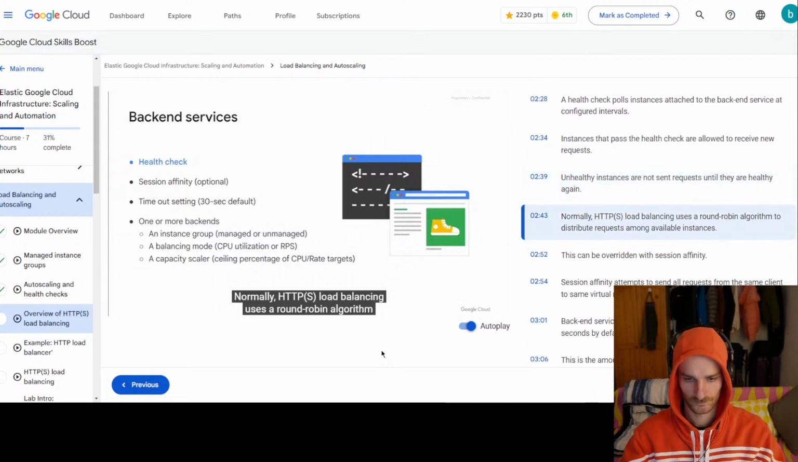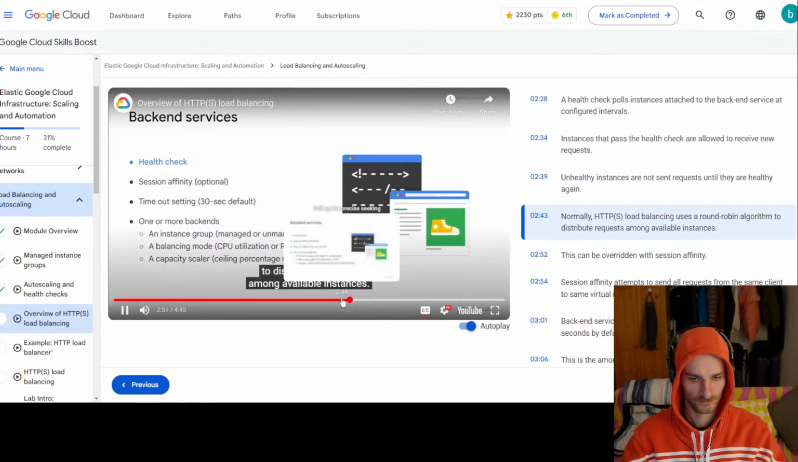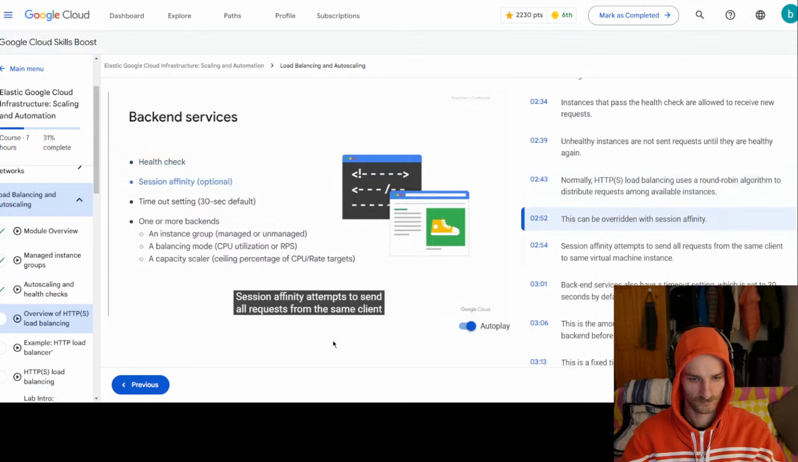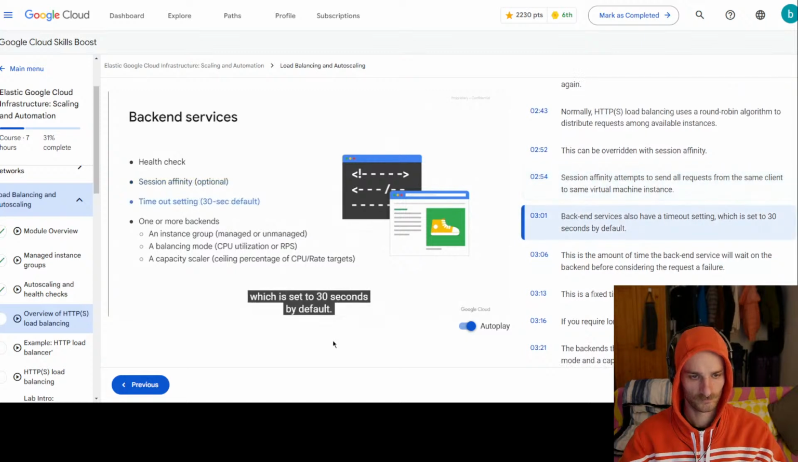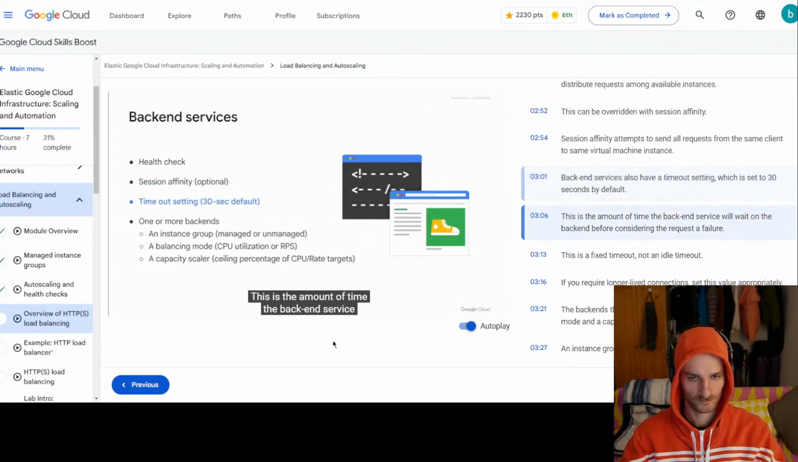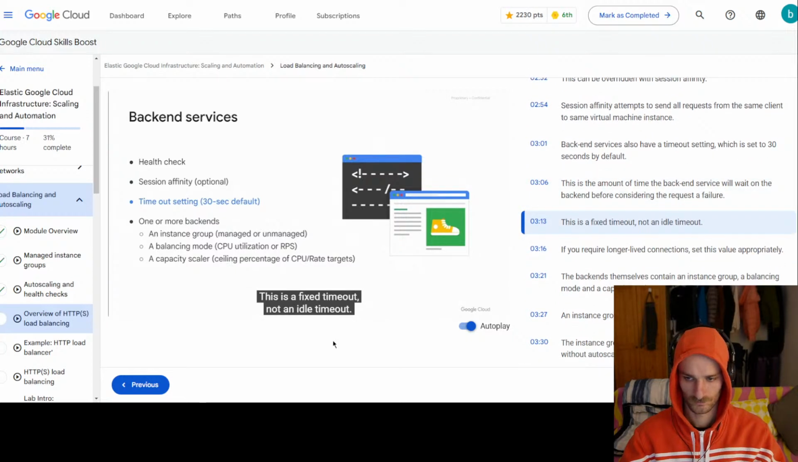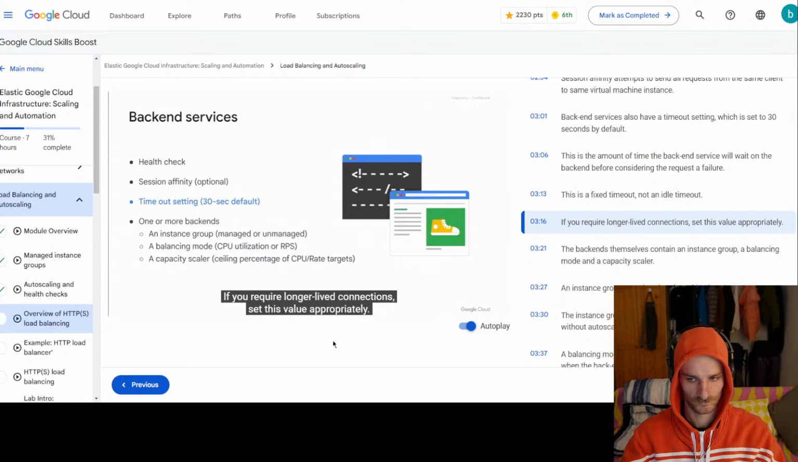Normally, HTTPS load balancing uses a round-robin algorithm to distribute requests among available instances. This can be overridden with session affinity. Session affinity attempts to send all requests from the same client to the same virtual machine instance. Backend services also have a timeout setting, which is set to 30 seconds by default. This is the amount of time the backend service will wait on the backend before considering the request a failure. This is a fixed timeout, not an idle timeout. If you require longer-lived connections, set this value appropriately.